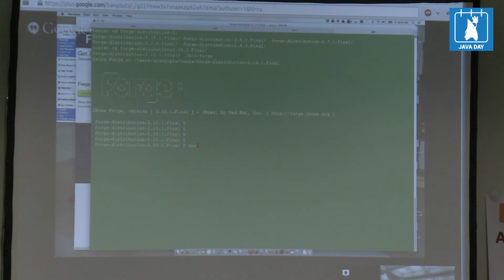Then I can say I want to generate a new project. Well, first of all, I'm on the shell here. I don't know what to do, so I hit tab, and it shows me the list of commands. One of the commands that I care about here is I want to generate a new project. Okay, so I say project new.